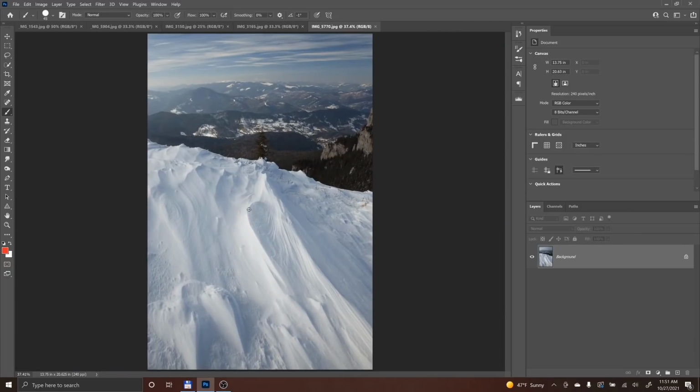Let's move to this one. Over here we have a foreground that could have been interesting, but it's not.